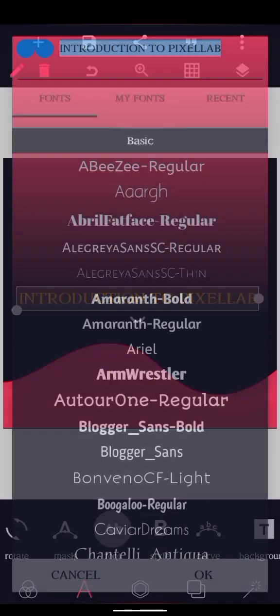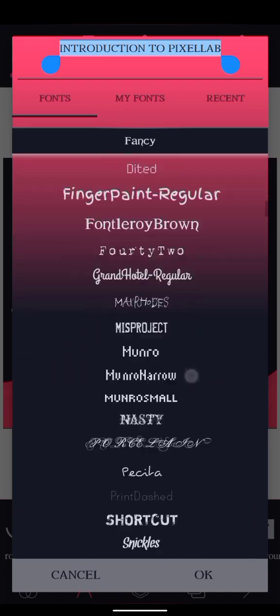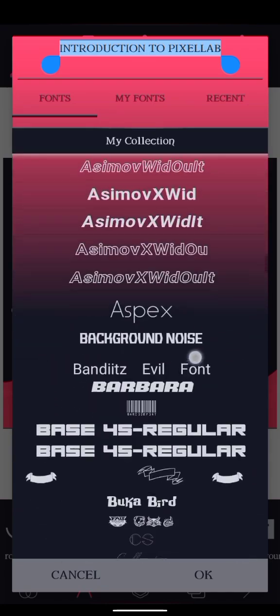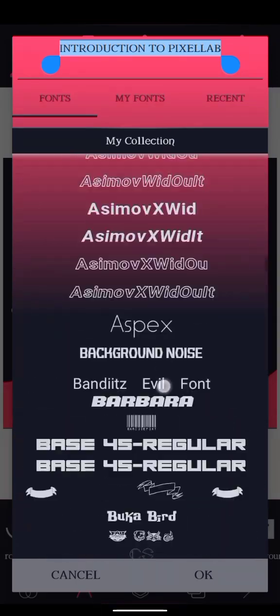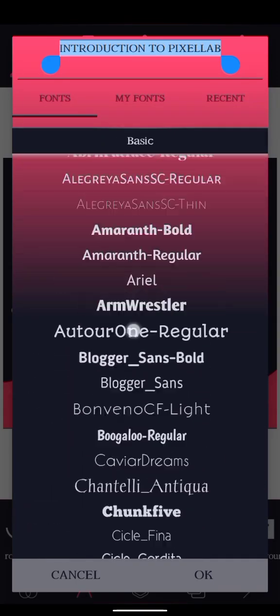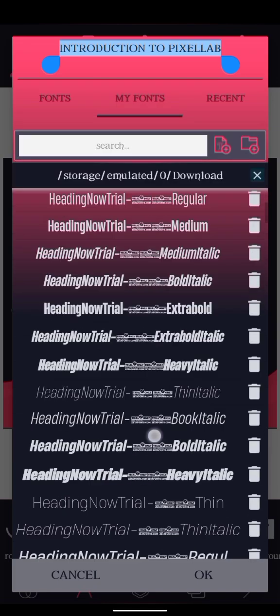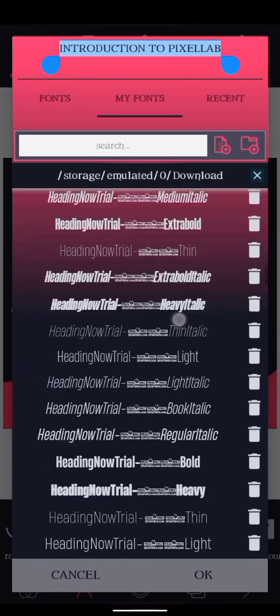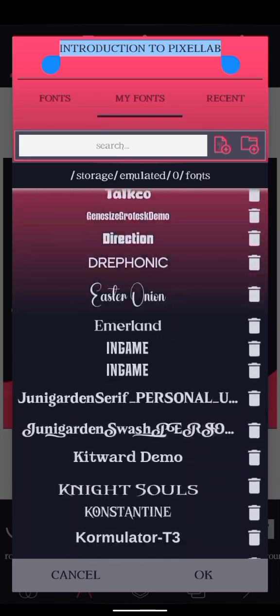So here we have fonts. There are so many fonts that you will see on this Pixellab, but you can still download fonts. These are my fonts. Some fonts that I downloaded and installed on this Pixellab app. Yeah, there are so many of them. You still learn it through my YouTube channel.